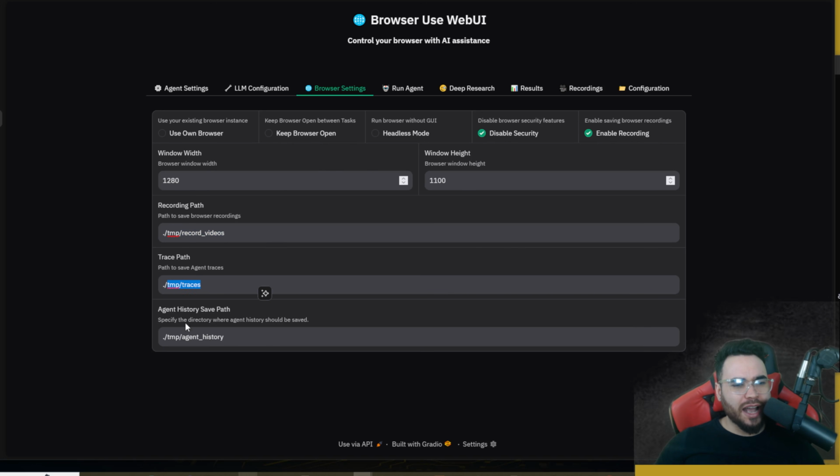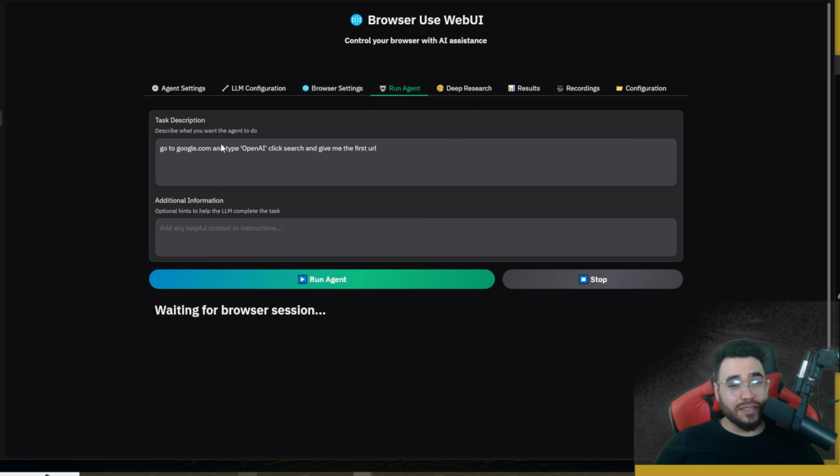You can see the recording path, trace path, agent history. This has a lot of settings. So if you're going to want to use this one, I'd recommend checking my individual video I made on this, where I go over all these different settings. Here you can run different tasks if you're just using it like OpenAI's Operator alternative. So this will actually do tasks.